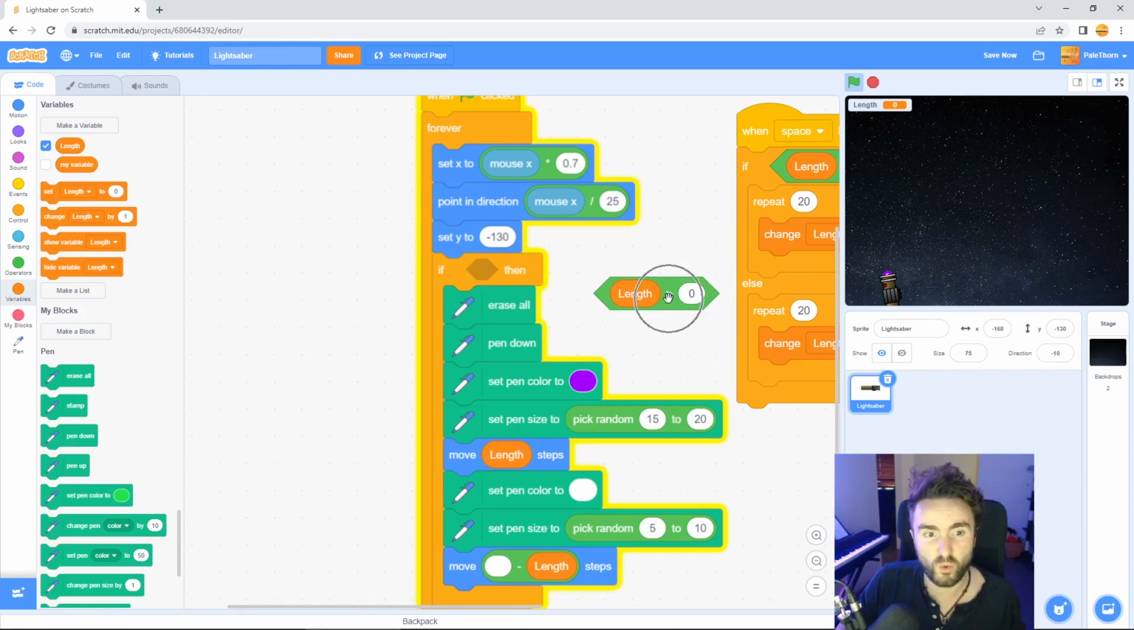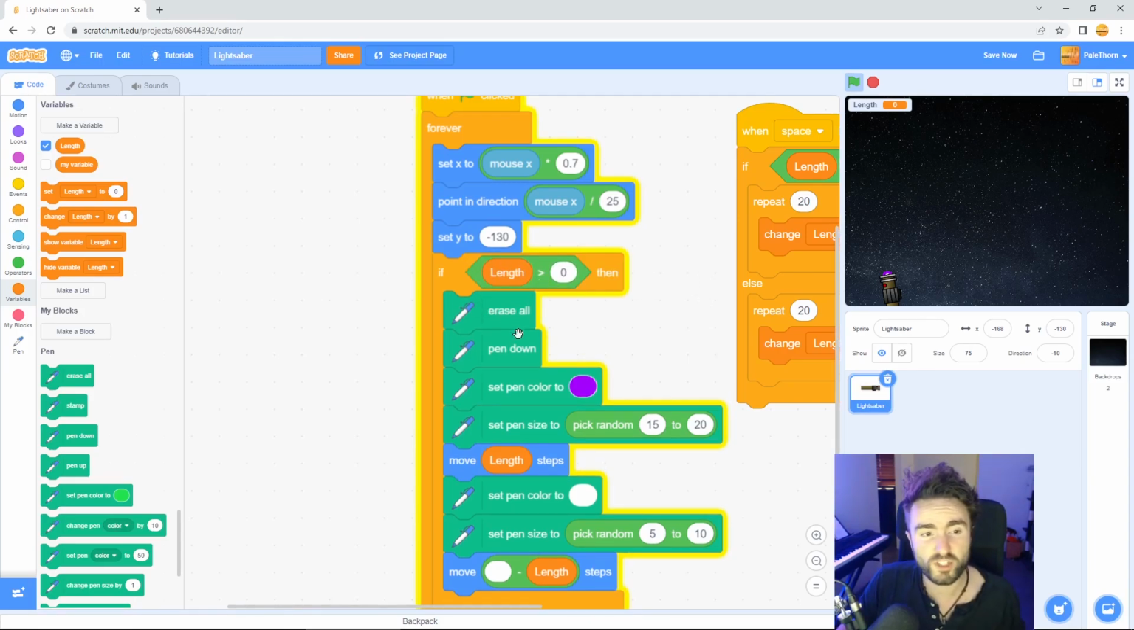Now if we drag all of this code back into the if then, so now all of this code here is only going to run if the lightsaber blade is more than 0. But we have a problem. Move the lightsaber from left to right and you'll notice we're still leaving some drawing behind, which is very strange.